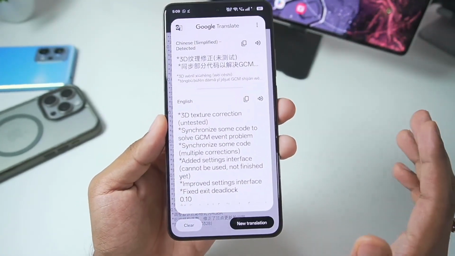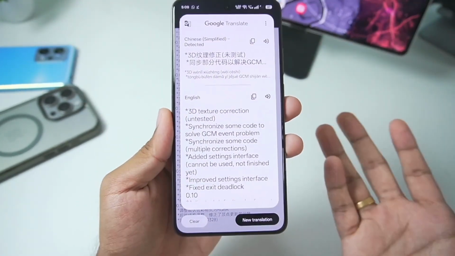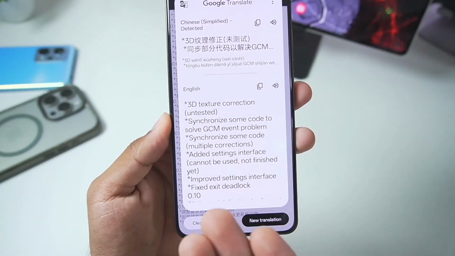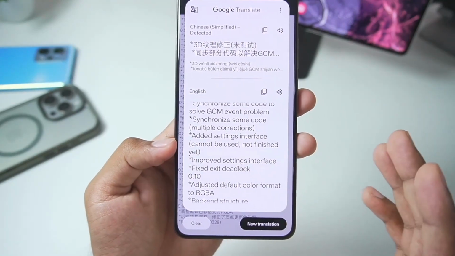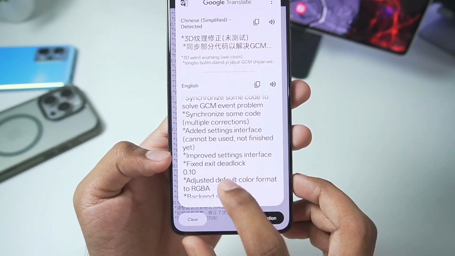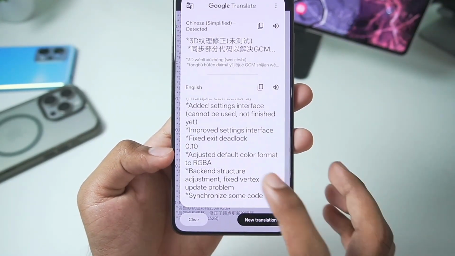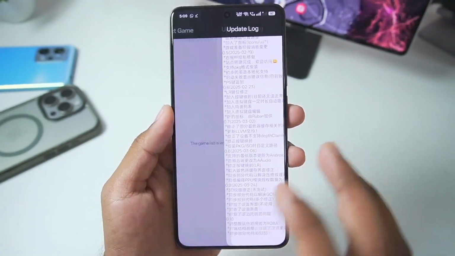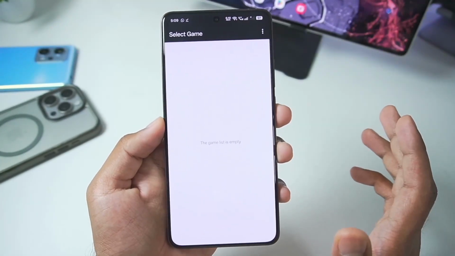I hadn't covered the version 0.9 and 0.10 of APS3 in my last video, so here is all of the changes. You will be able to see 3D texture correction as well as some internal changes which will improve the stability, improved settings interface, fixed exit deadlock as well as adjusted some settings. So most of these changes are internal and this will improve the experience of the APS3 Emulator Android.